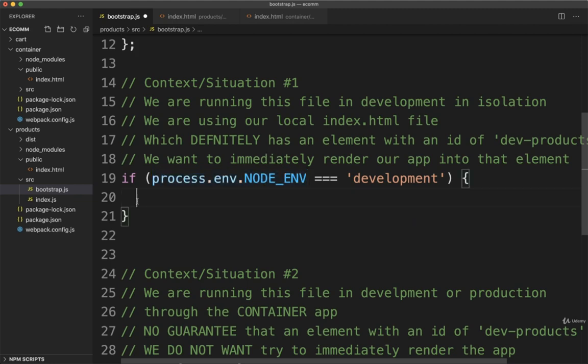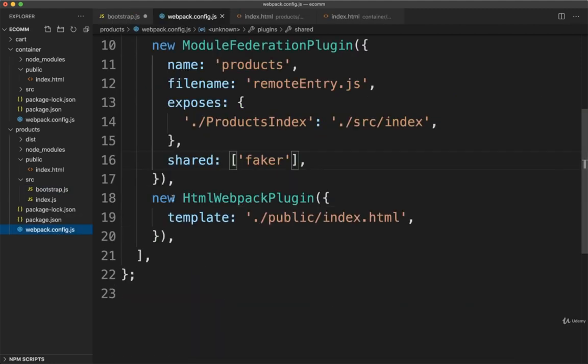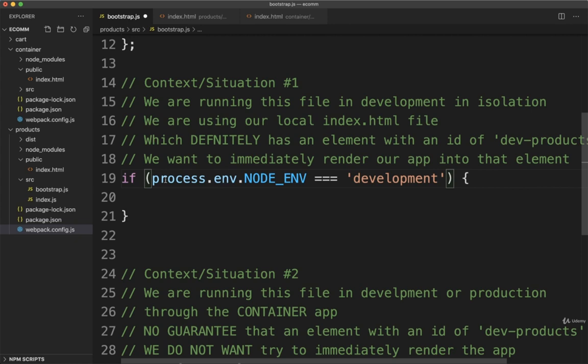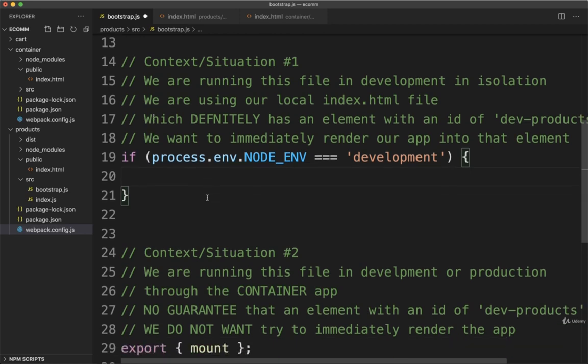That environment variable gets set because inside of our webpack.config.js file, we had added in a mode of development. So because we put in that option right there, Webpack is going to automatically replace this with development. So if we are running our application in development mode, well, we're going to go into this if statement. So then once we are inside of here, we need to do one further check.